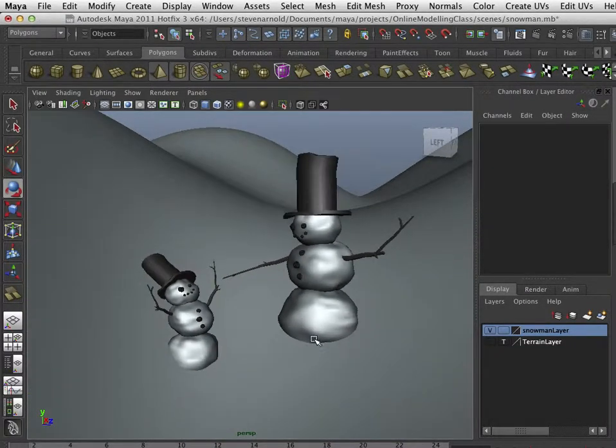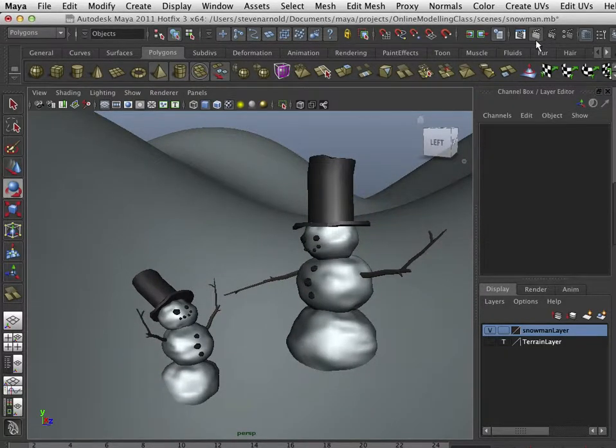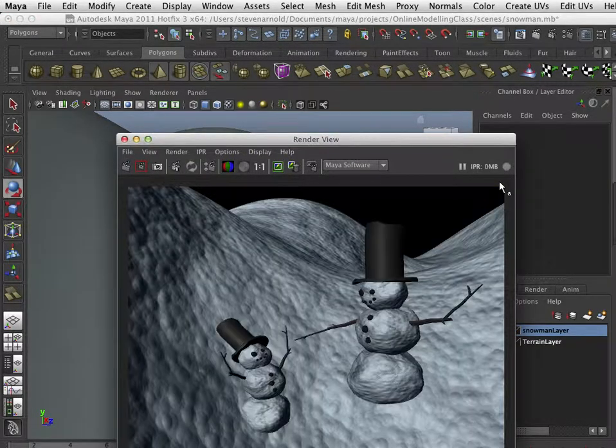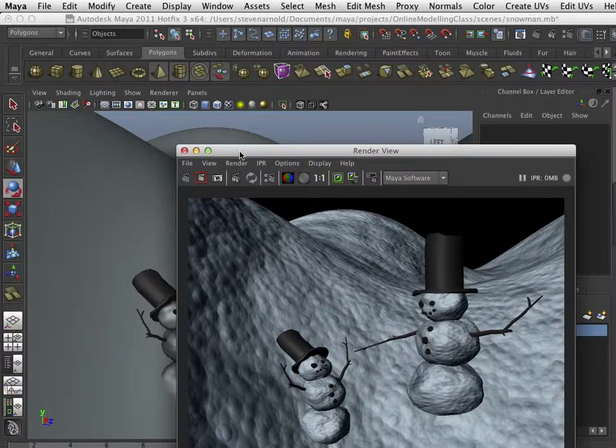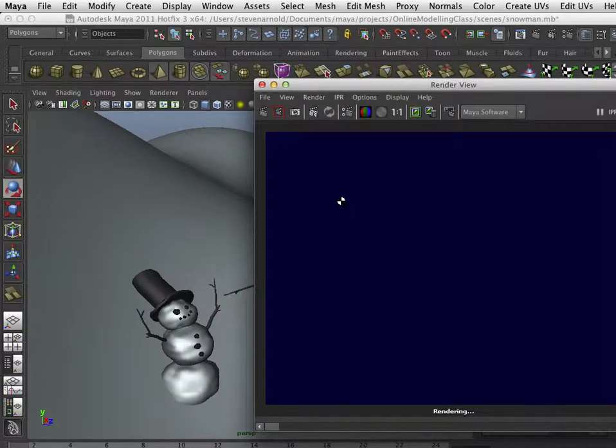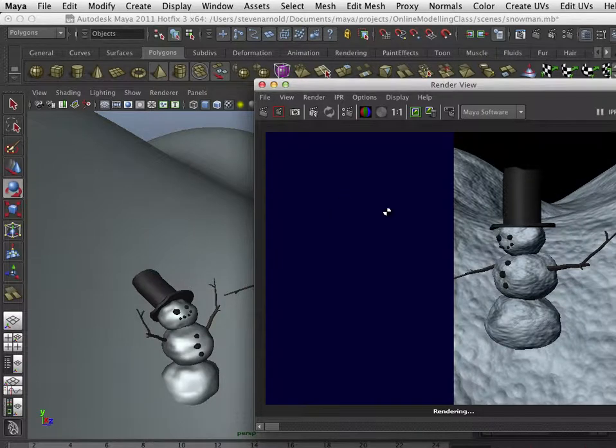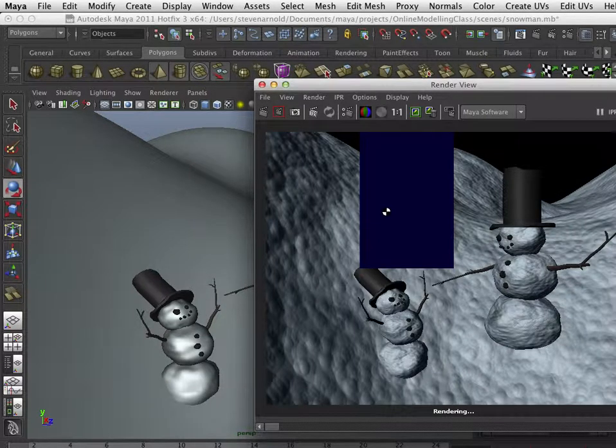So let's do a render here, and oh yeah, my snow texture needs some work. That's not very good at all. We had a really good one a while ago. So I'm going to take just a second here and come up with something a little better.